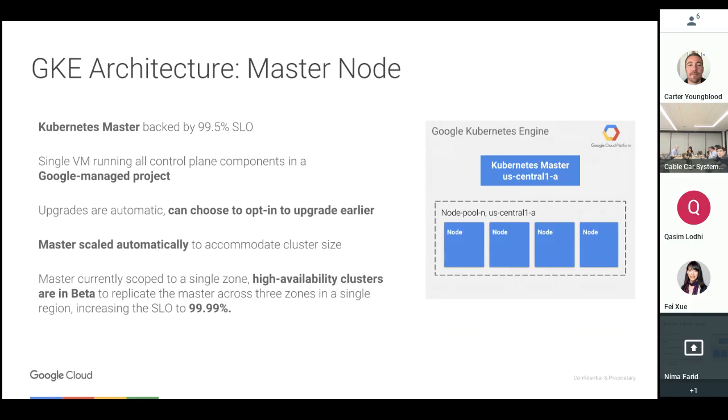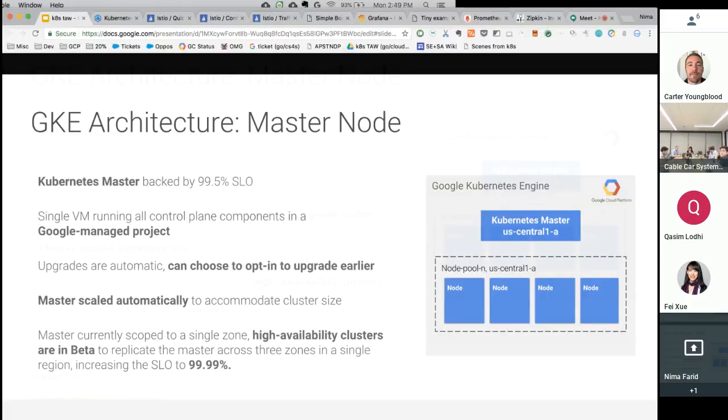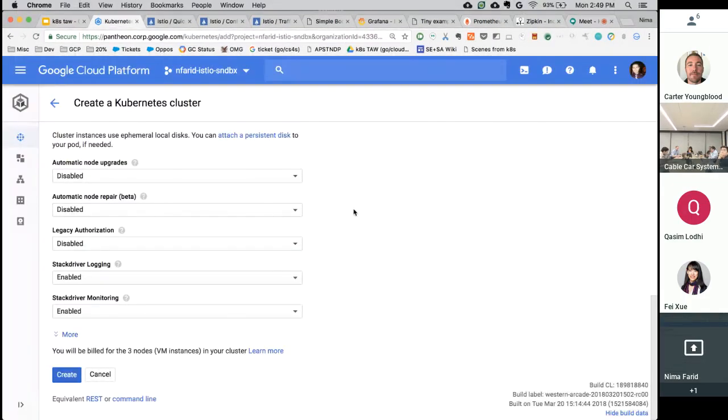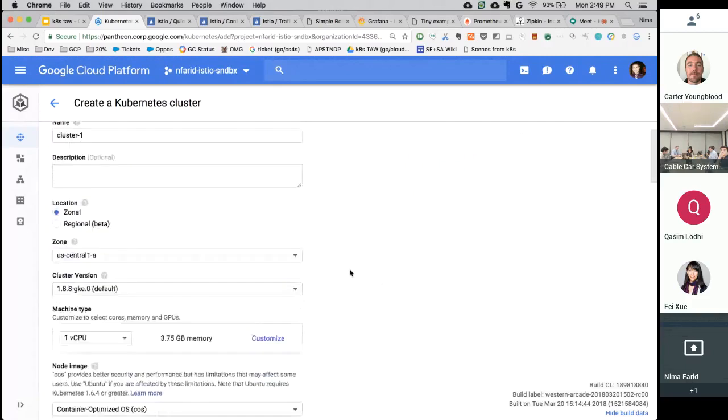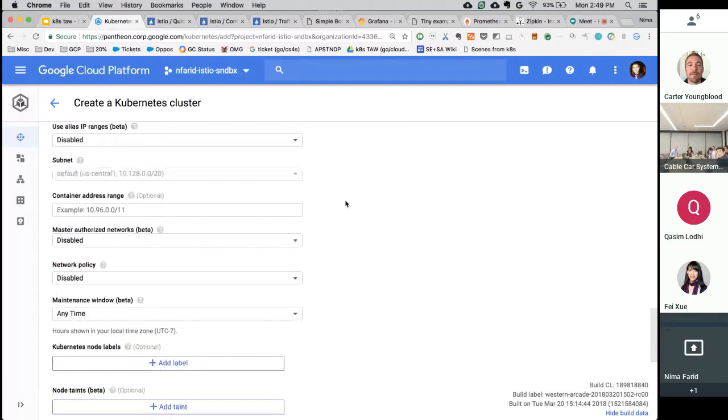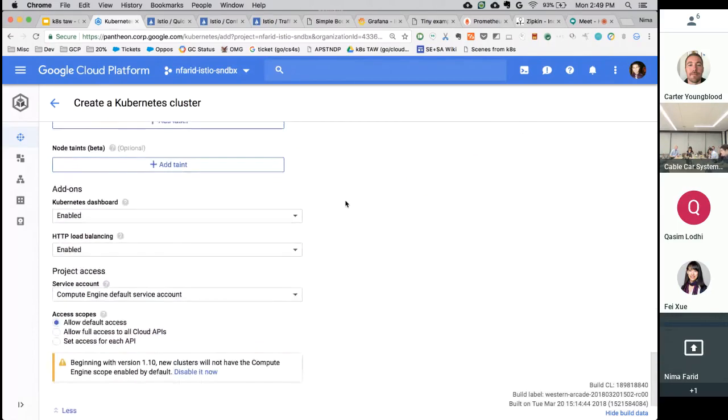So your SLA will naturally go up if you're using regional with higher replication. Is that something we can select? It's something you simply choose, yeah. I can show you that again. For example, it's actually up here. In location, you can choose zonal versus regional, which is a newer one, which replicates your master across multiple zones within that region.